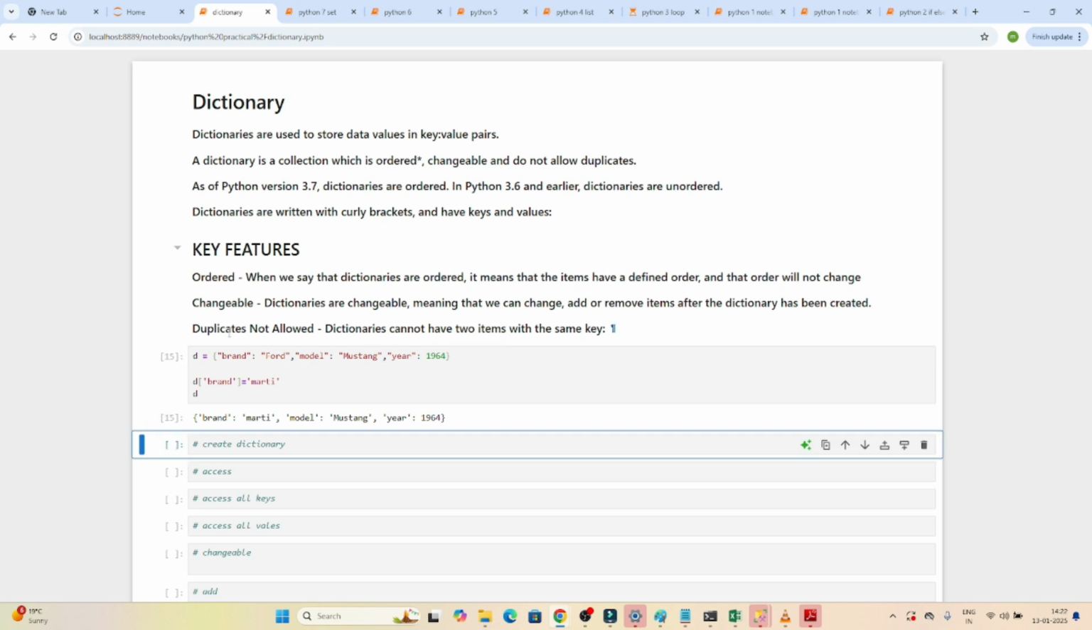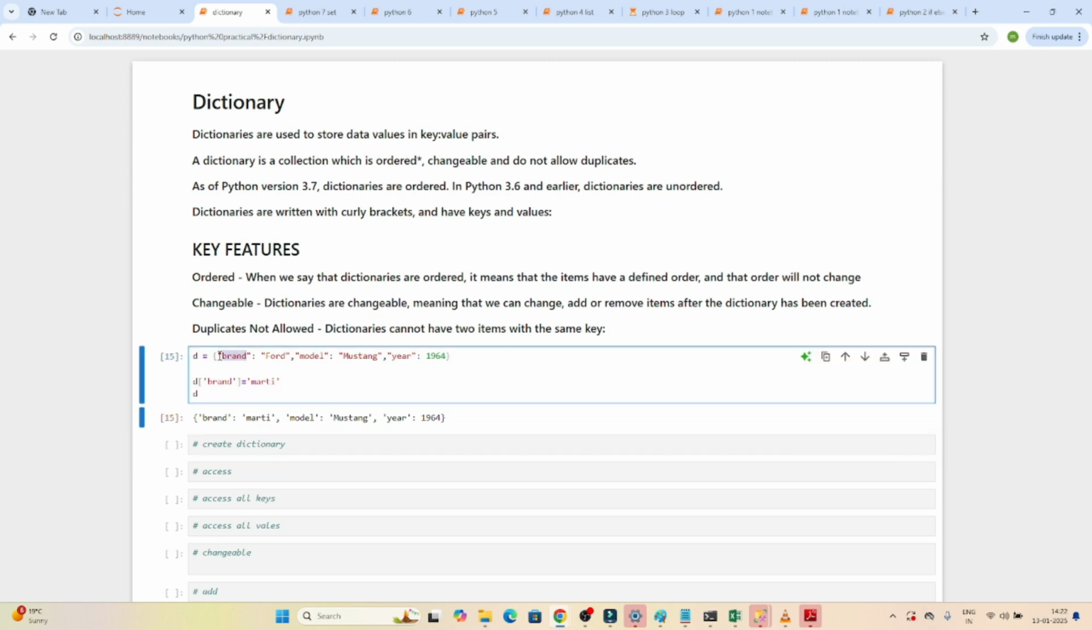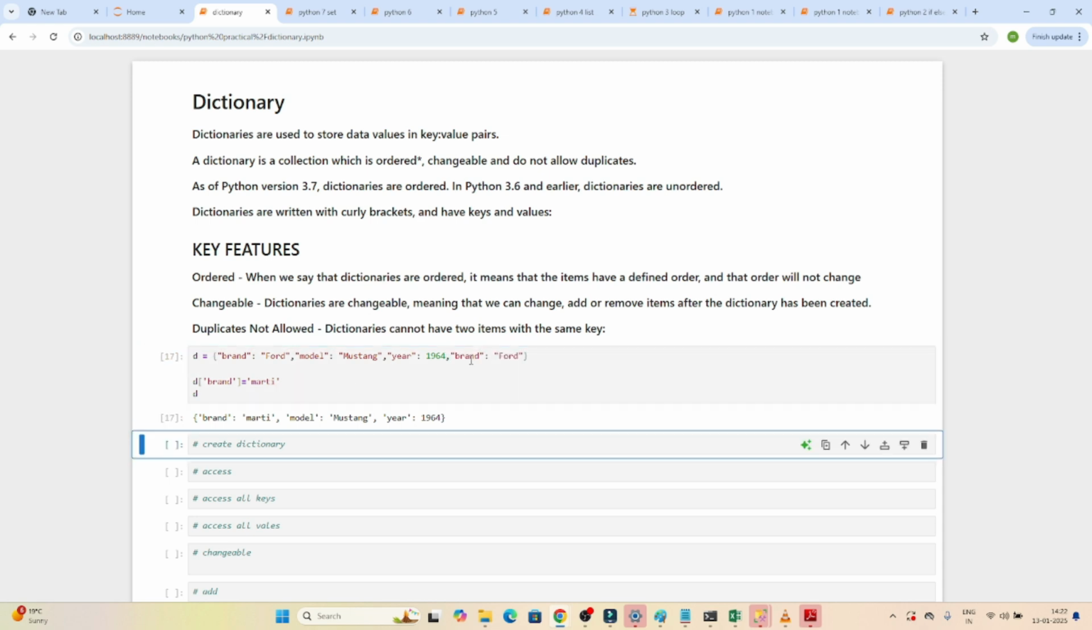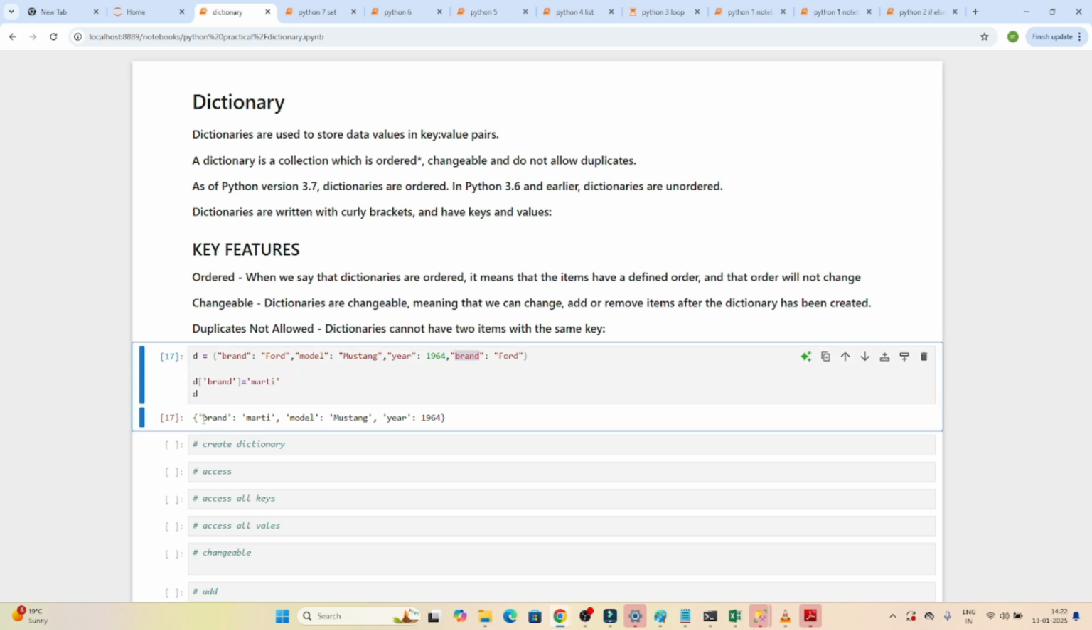Now the next thing is that duplicates are not allowed. In a dictionary, we cannot have two items with the same key. This brand we have defined, right? Another brand you cannot define. So let me create the same thing here. Let me copy this. Now if I execute, you can see we have two brands, but as output we are getting only one brand. It means the dictionary doesn't allow duplicates. It cannot contain the same key two times. That is the thing you have to remember.